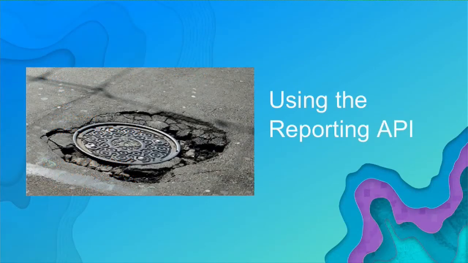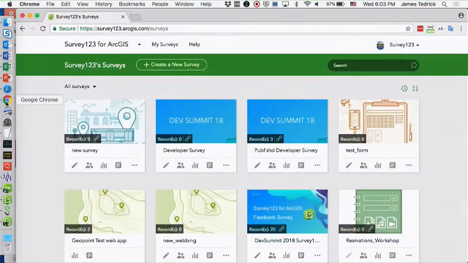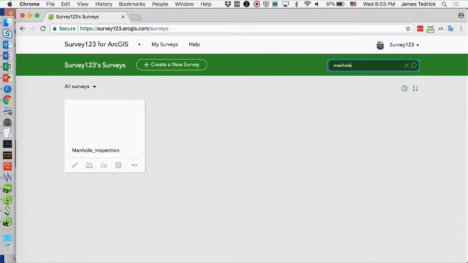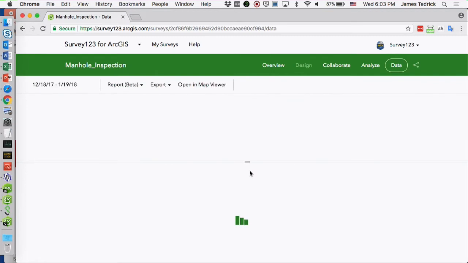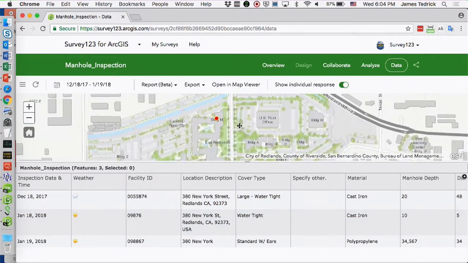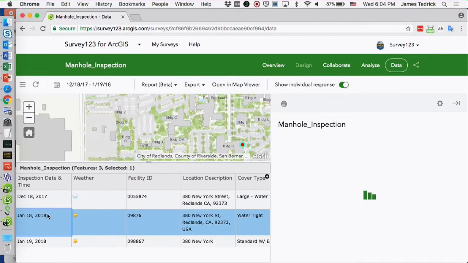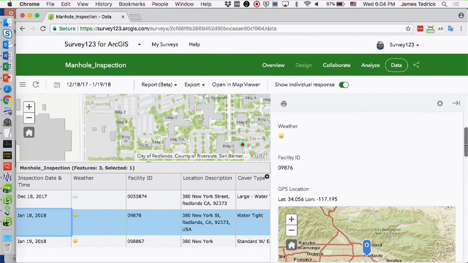So let's go in and get a quick beginning with the API. I'm in the Survey123 website, and I'm going to open up this manhole inspection to the data page. The data page in Survey123.ArcGIS.com allows us to view the information of the survey, both as a table, as a map, and also take a look at the details. So I can see the details of this particular survey.